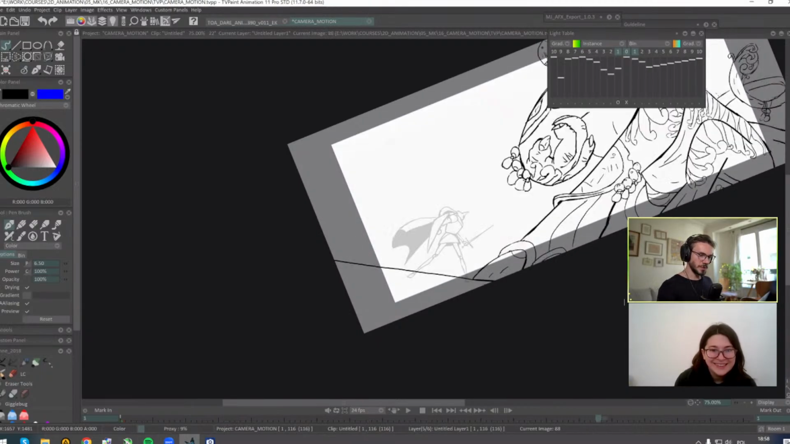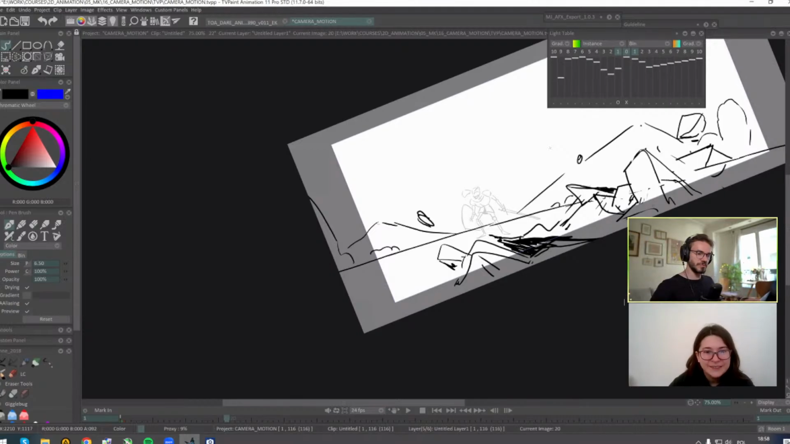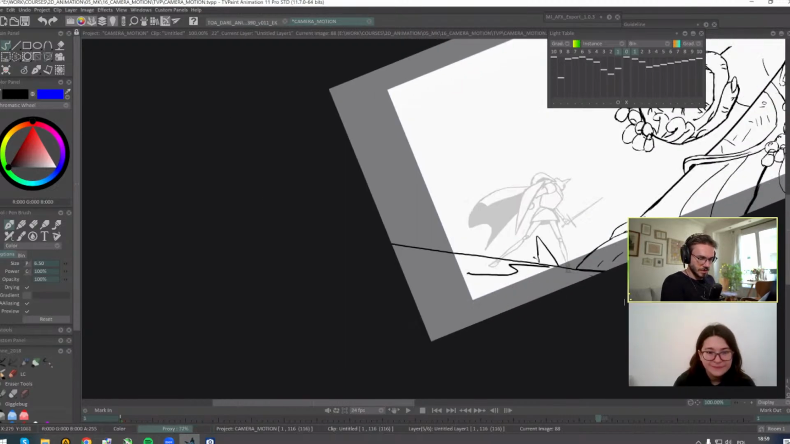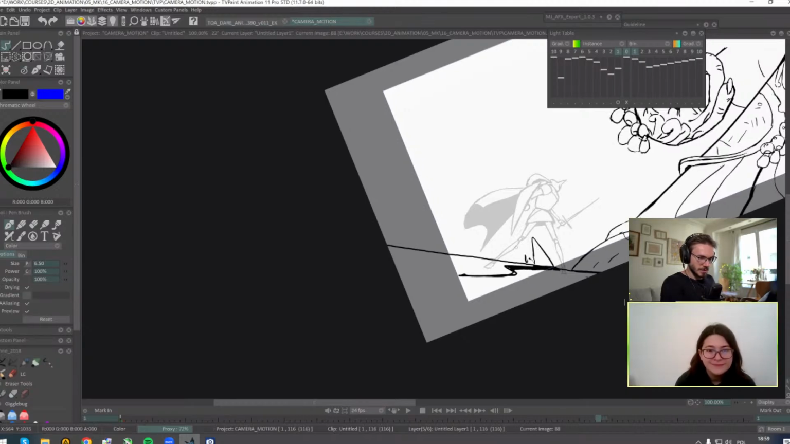For example, we had this kind of stone. Maybe we can also add it here, and this also breaks. And here.